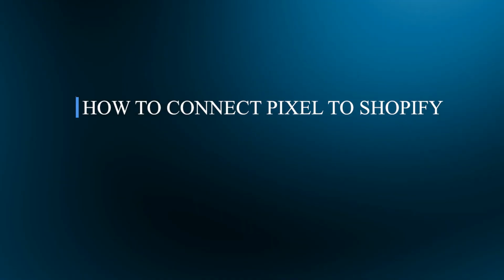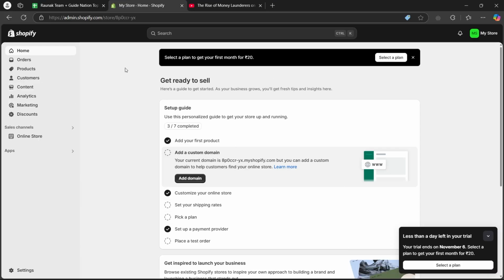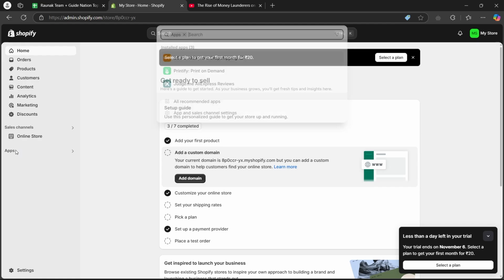Today I'll be showing you how to connect Pixel to Shopify. So, in order to do this, first of all, navigate to any browser on your PC, go to the search bar, type in Shopify and log into Shopify using your user credentials. Now, after you logged into Shopify, you will see the Shopify's dashboard where you'll have to simply click on Apps icon at the left corner of your screen.